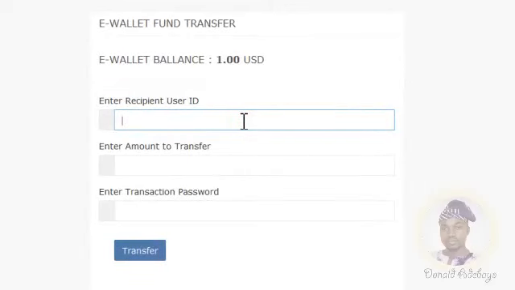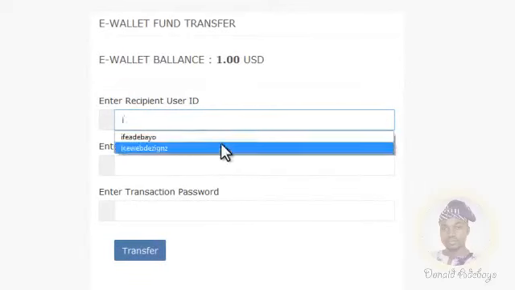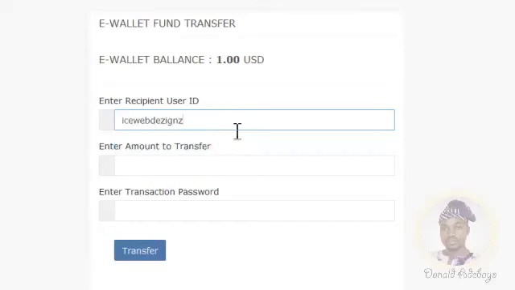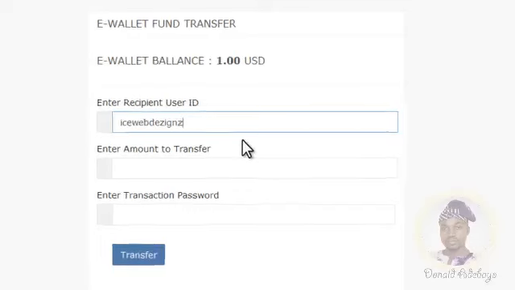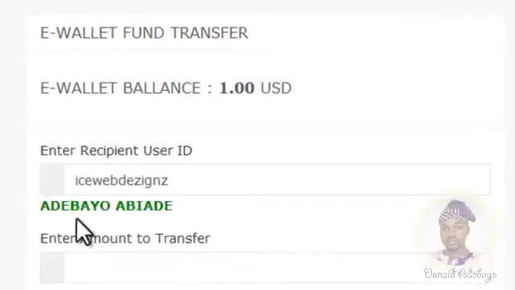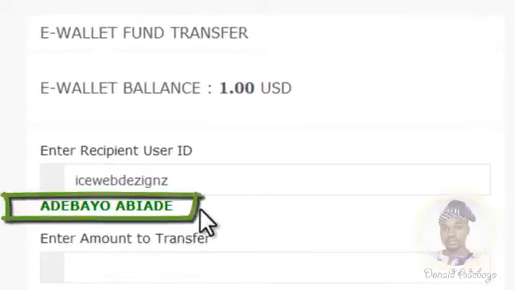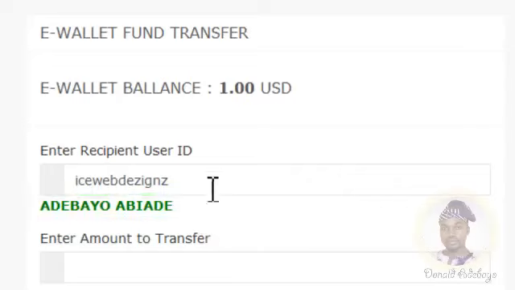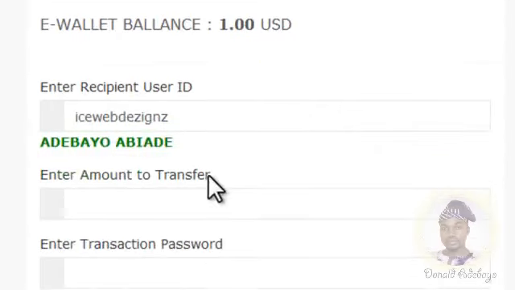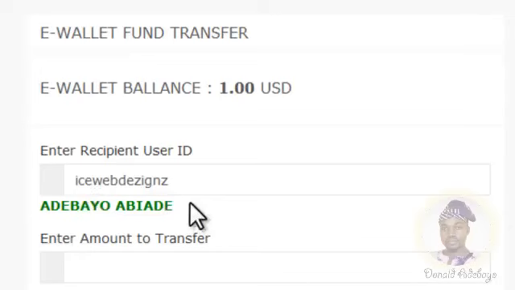For example, you're transferring back to H2i Designs, so I'm going to enter H2i Designs. Now, once you have entered the username, make sure you click out of the box like this, and you see this scrolling will load, and then search the database for the name of this user. As you can see now, it has brought out the username as Adebayo Abiade. Now, once you have confirmed that this name corresponds with this username, that's when you can proceed.